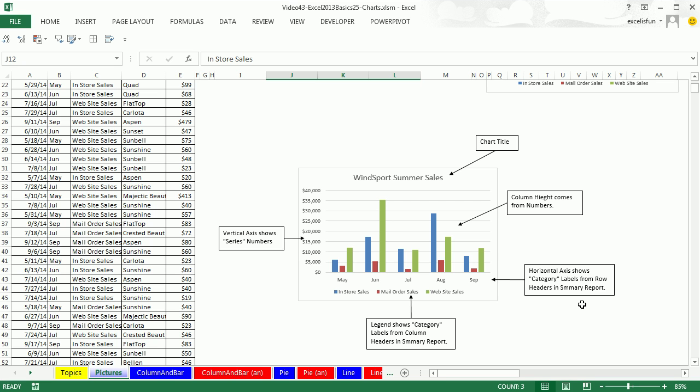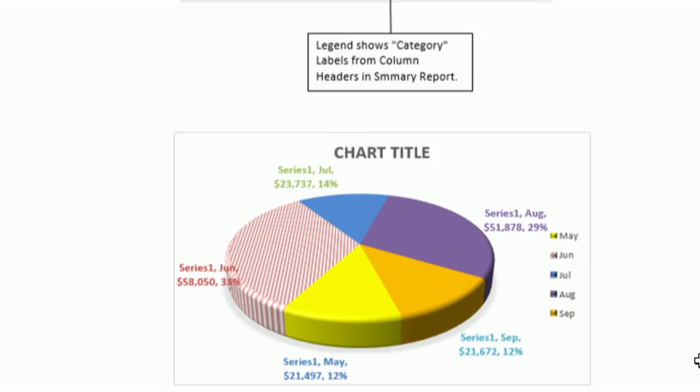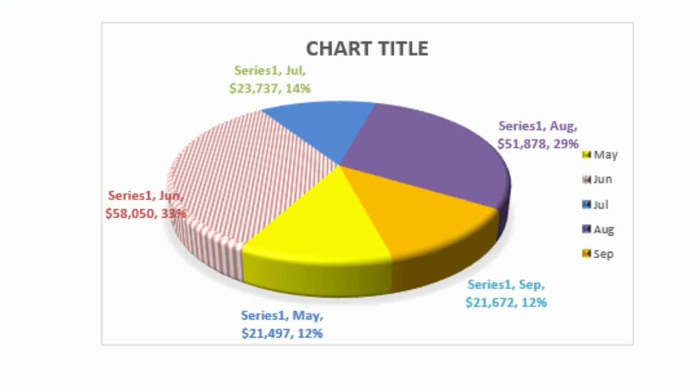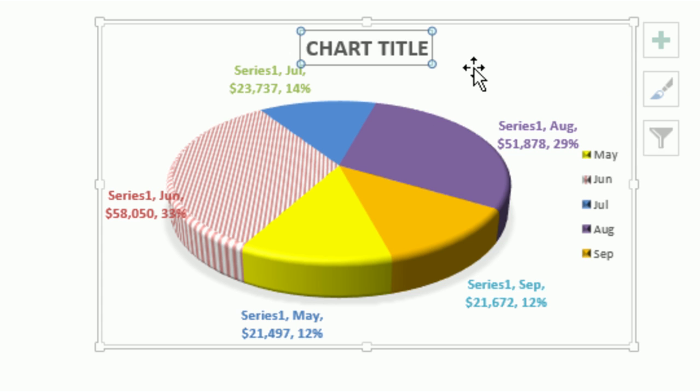Now before we go and create a chart, we want to talk about what makes an effective chart. This is the worst chart I could have possibly made. Effective charts come from eliminating chart junk. Now there's all sorts of chart junk in here. This is a terrible chart title. If this is sales data, then we need to put sales data for summer sales or something like that.